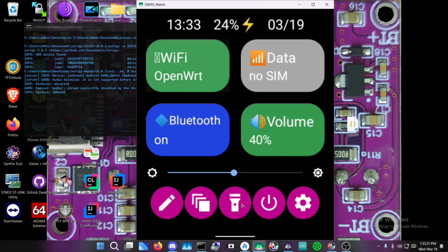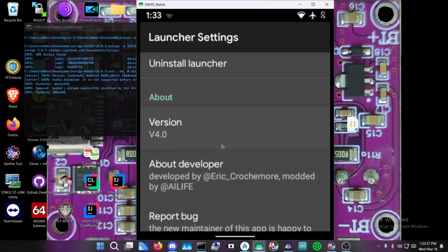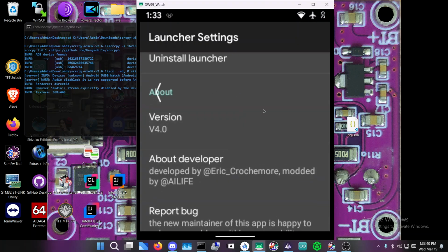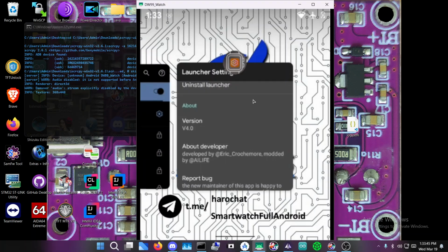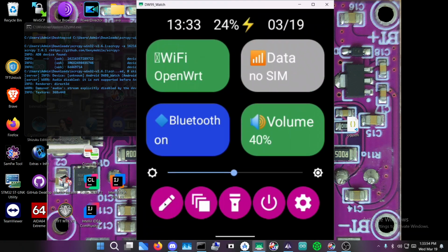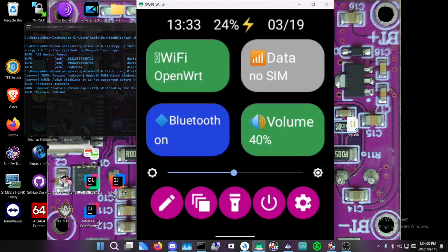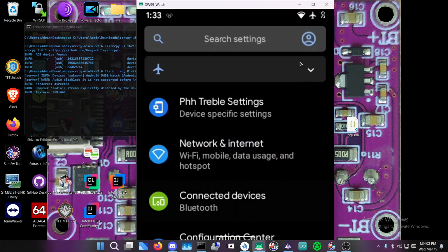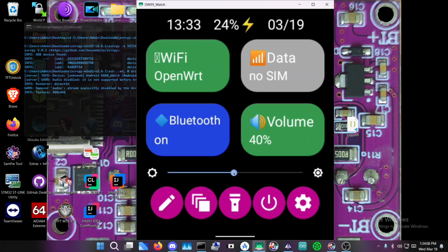Here, the torch just opens the screen at max brightness. The recent apps just opens recent apps, of course. This one is the launcher setting. I will show you later. The power menu opens the power menu. Settings opens the system settings. The brightness slider controls screen brightness.